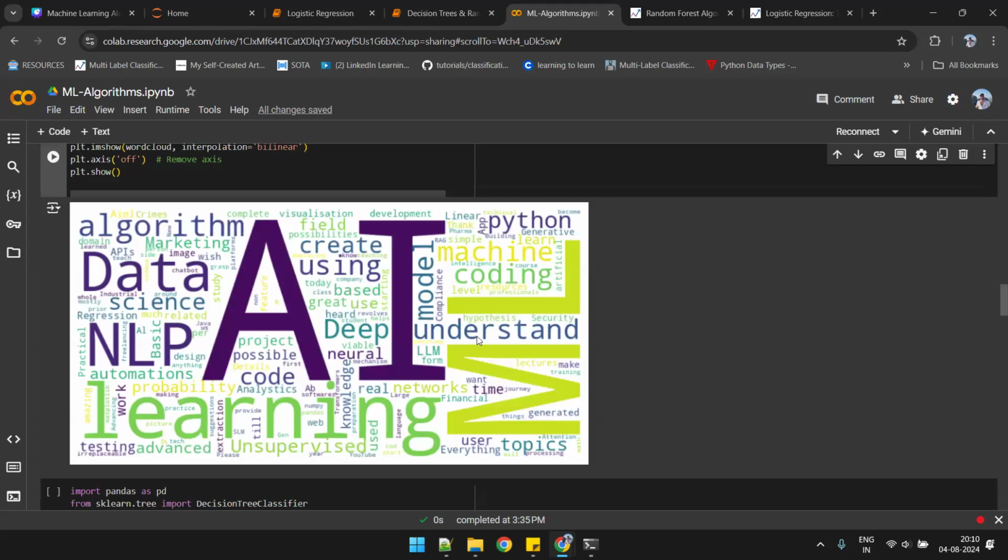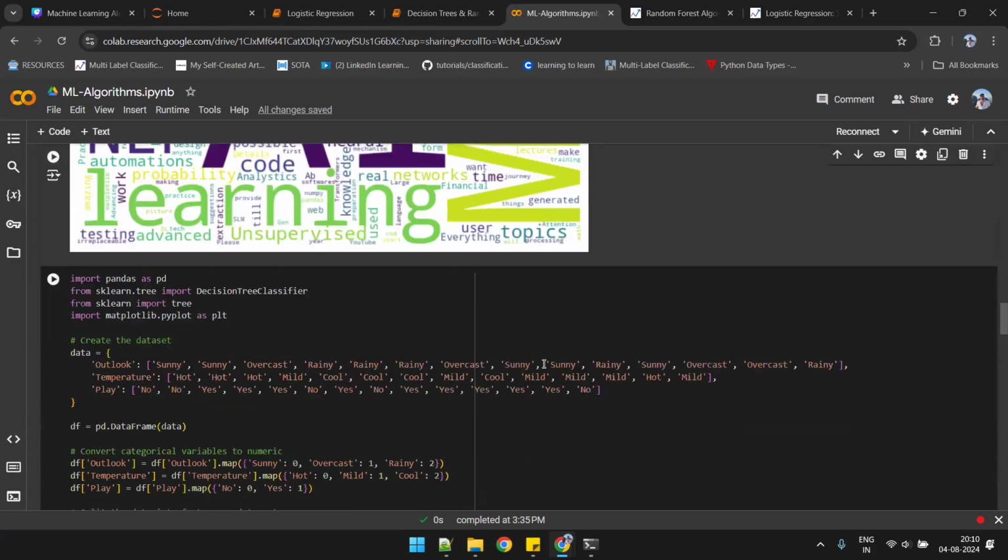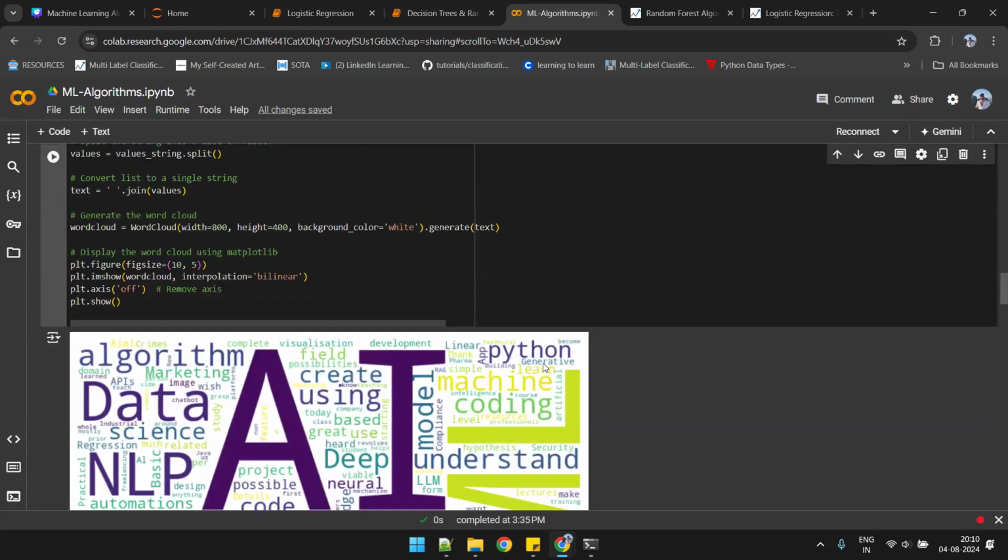The bigger the word, the more number of occurrences it had in that particular question. When I asked, what would you guys like to learn in the next class? A lot of you said AI, ML, learning. I think it was probably deep learning or machine learning, NLP, LLMs, and there's a lot of things. So the smaller the word, the less it's been used. Algorithm.